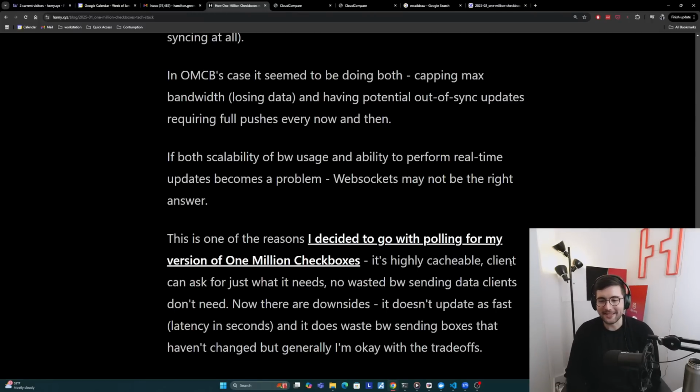Now there are downsides to this, like it doesn't update as fast. My latency is in seconds versus, whatever 1 million checkboxes was. And it does waste bandwidth sending boxes that haven't changed. Like if you ask for this section, I will just send you everything because I don't know what you have. It's stateless. But generally, I'm okay with these trade-offs. And it makes this much, much more scalable in general.